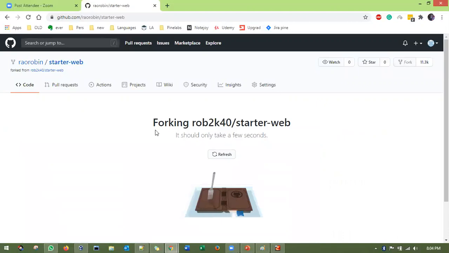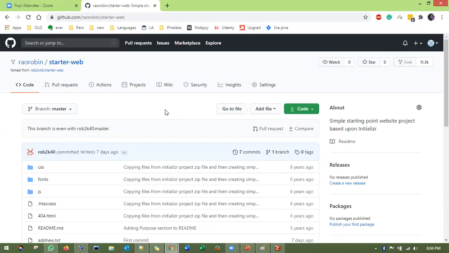and once I do that, it would fork this data. Basically, it's copying all the files from that other account, other repository, to your repository. Exactly. This is in layman terms. This is what it is doing.